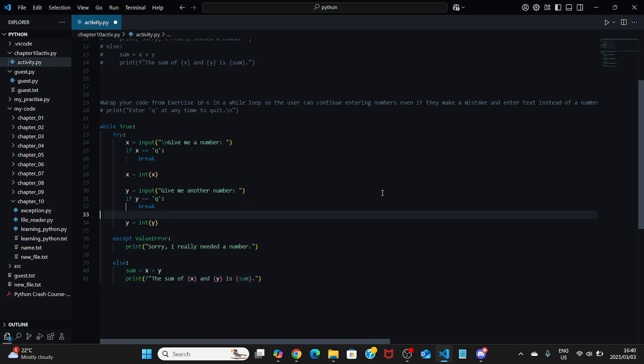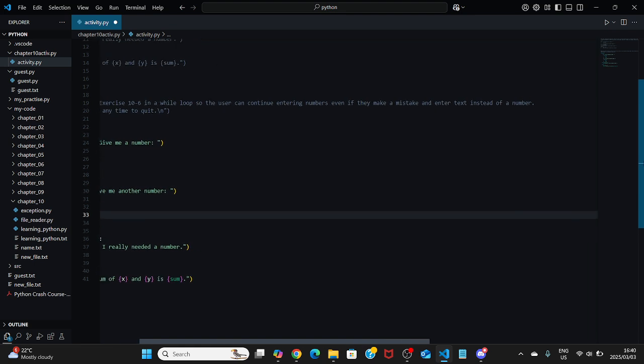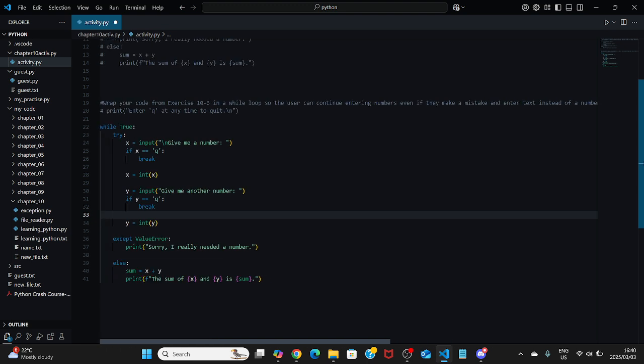And then moving on, we've got 10.7. And over here, wrap your code from exercise 10.6 in a while loop so the user can continue entering numbers even if they make a mistake and enter text instead of a number. Print 'Enter q to quit'. Oh, sorry, my bad, this is supposed to be in the code. So we can press q to quit this.